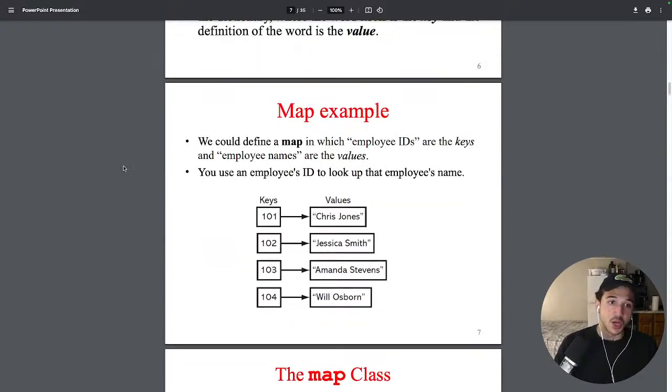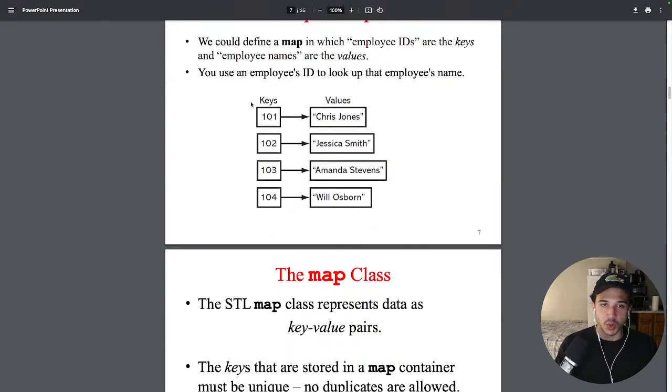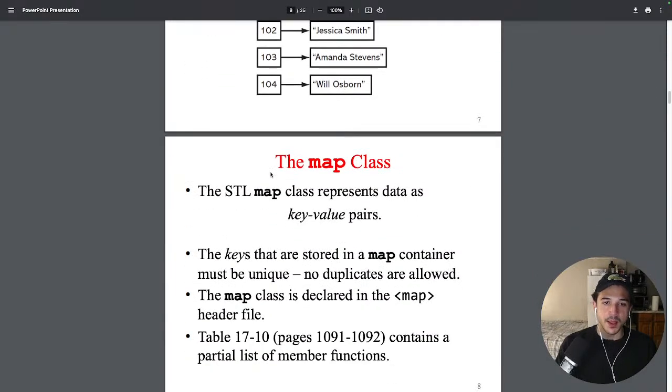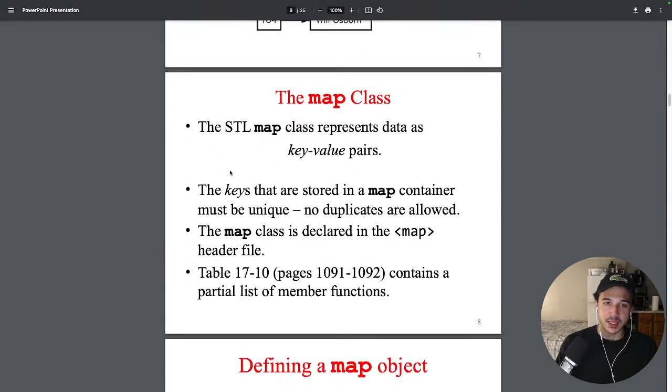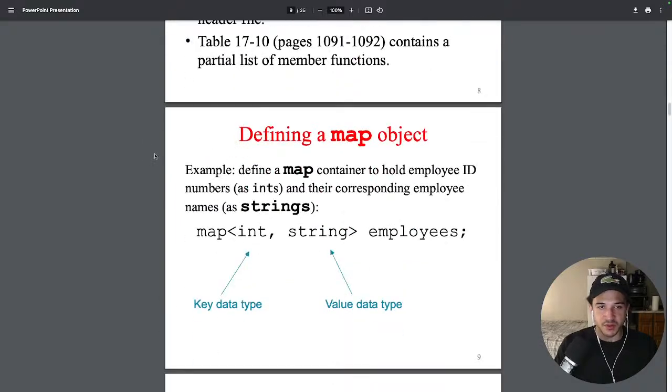Map example. We could define a map in which employee IDs are the keys and employee names are the values. You use an employee's ID to look up that employee's name. So 101, Chris Jones, and so on. The map class. The STL map class represents data as key-value pairs. The keys that are stored in a map container must be unique. No duplicates are allowed. The map class is declared in the map header file. Table 17-10 contains a partial list of member functions.